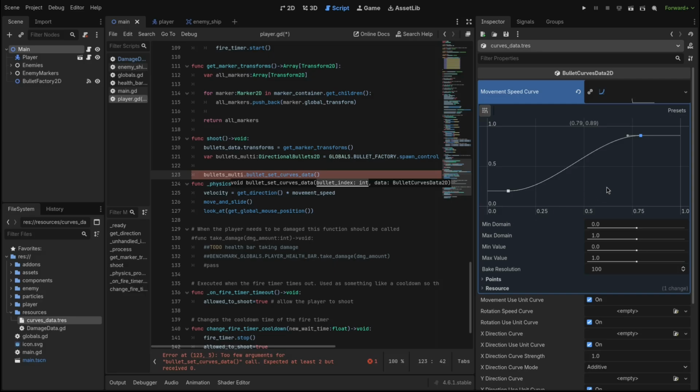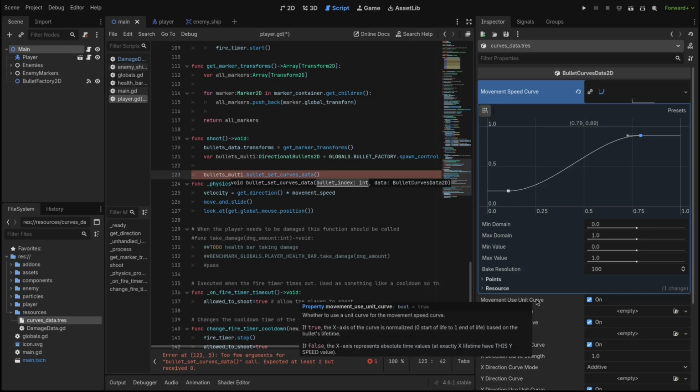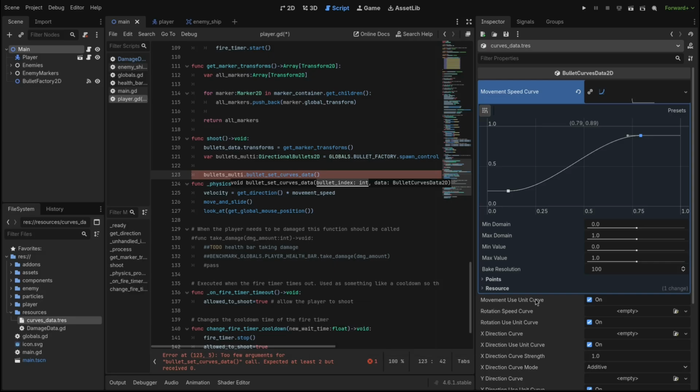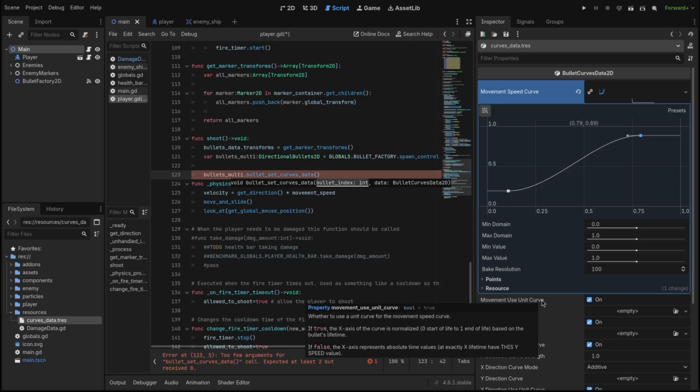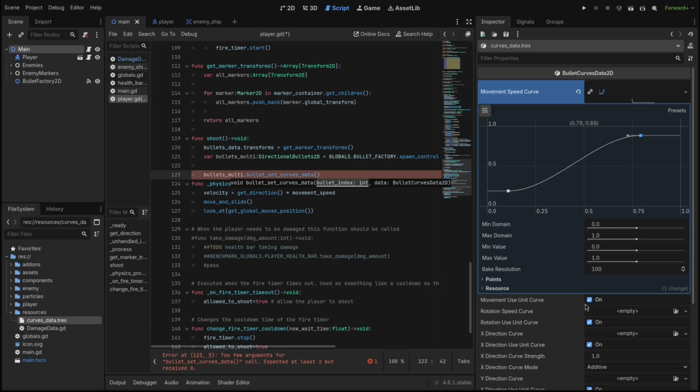A very important thing you should know is that currently by default the x-axis is not in absolute time values. We are using a unit curve with normalized values currently because the movement use unit curve property is set to true. When this property is set to true, 0 represents the beginning of the lifetime, exactly when the bullets are spawned, and the value 1 represents the ending of the lifetime, not an absolute value. If we want more control over this and represent the time in absolute values, knowing exactly at which second what should the value be, then we need to set the movement use unit curve property to false.